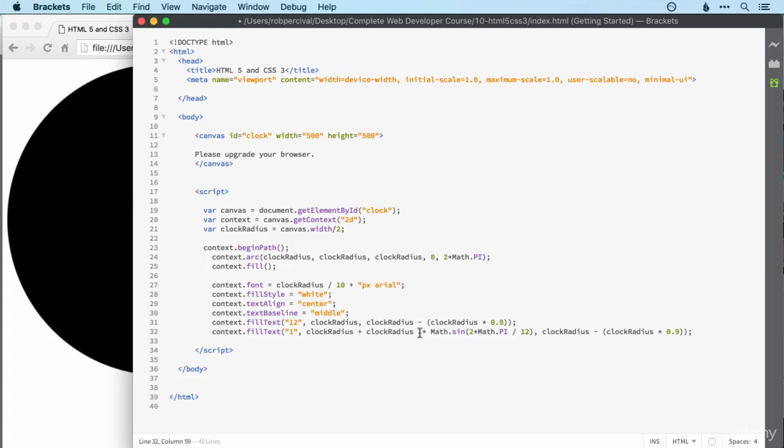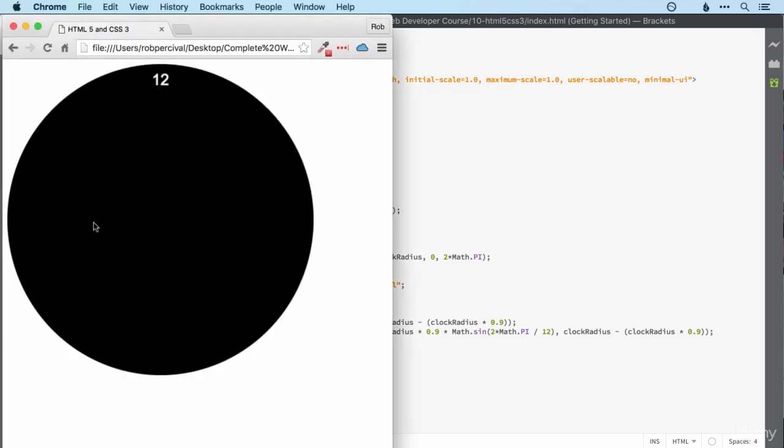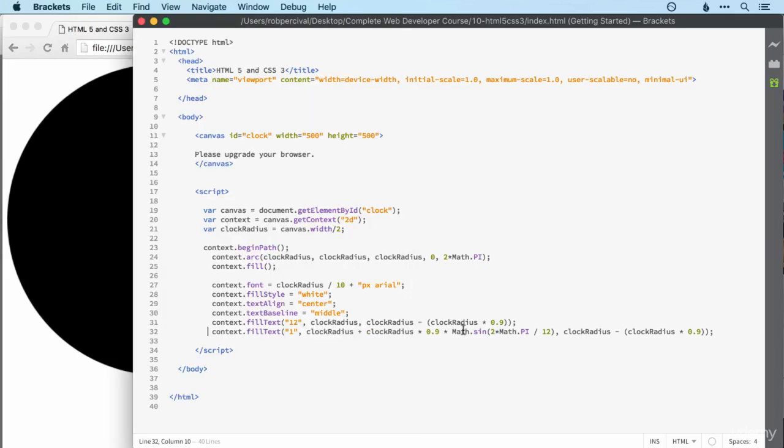And I actually want to multiply the clock radius by 0.9 because I only want to go 9/10 of the way out to the numbers rather than to the edge. So that looks good. Looks like it's moved it along about the right amount. We now want to move it down the right amount as well.